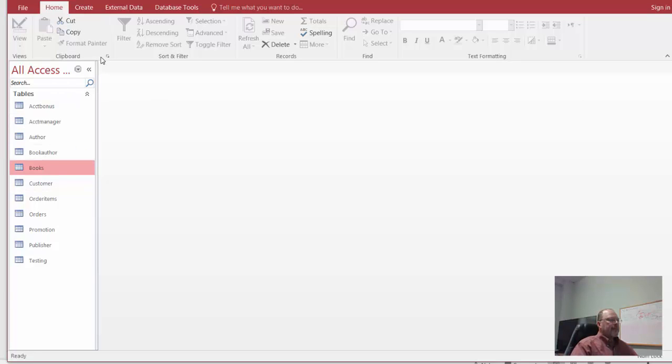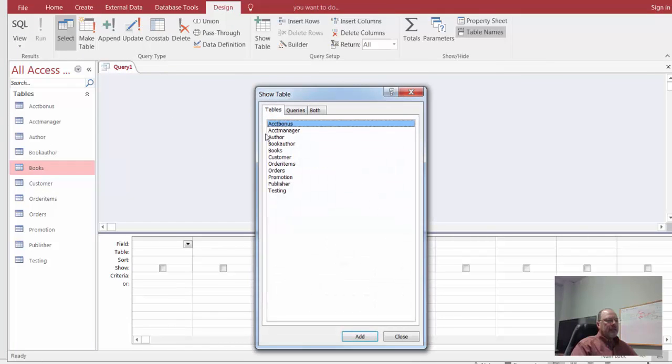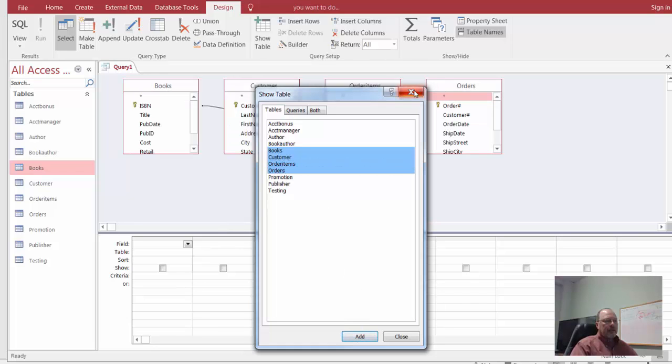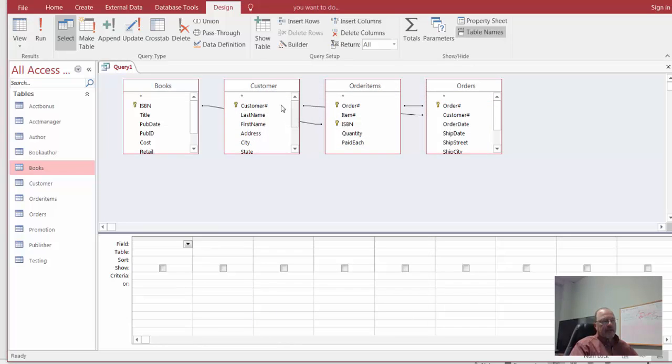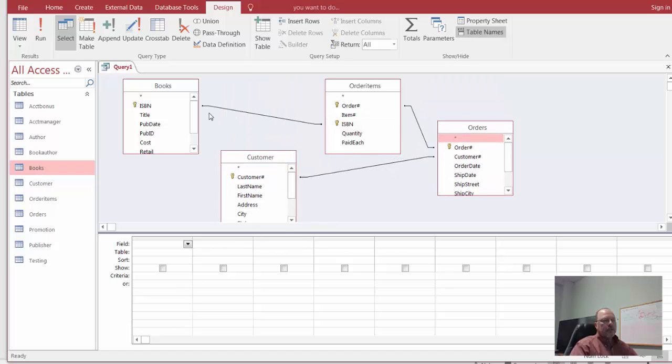All right, so create query design. We need to get books, customer, and you can just hold down the control button. So again, books, hold down the control button, select customers, select order items, select orders, add that. Now Access just lays it out in a kind of a strange little goofy sort of format, first come, first serve essentially. That's what those relationships look like.